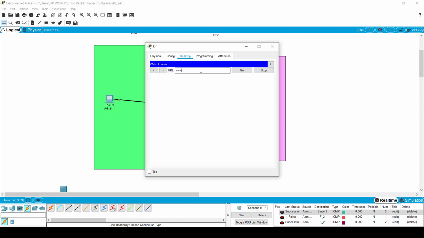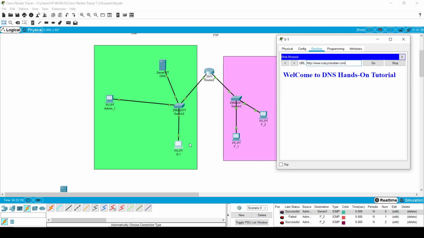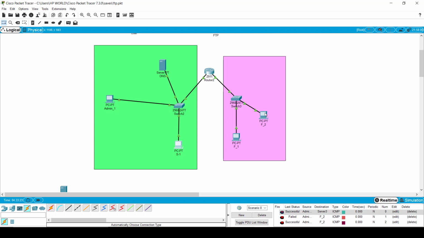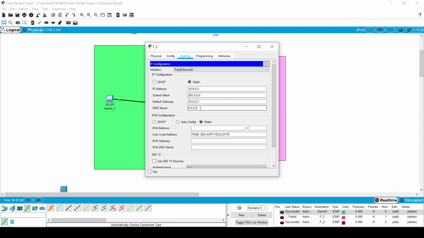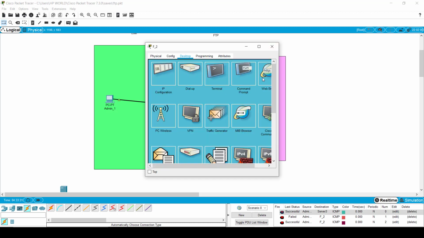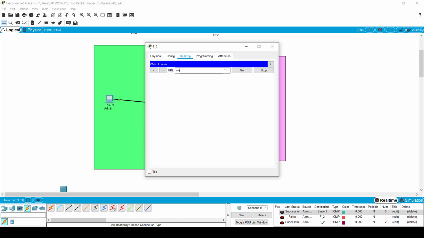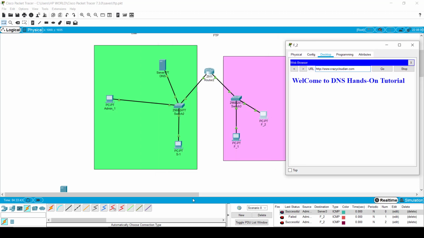www.crazycloudian.com. See, right? Query is resolved. I have sent the request from this, right? Now, same thing I'm going to do from the other network, but here I have to define the DNS address as well, right? So here I have added the DNS address. I'm opening the tab, www.crazycloudian.com. See, right? So it's working now.